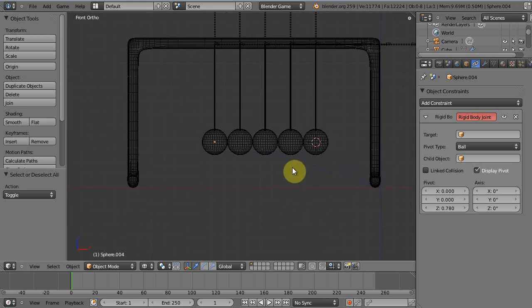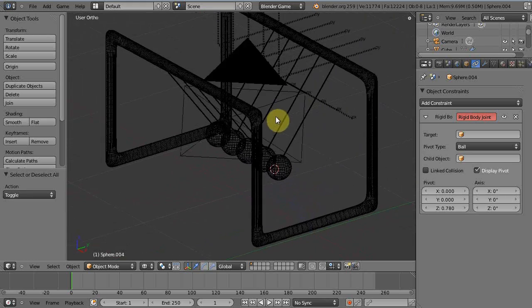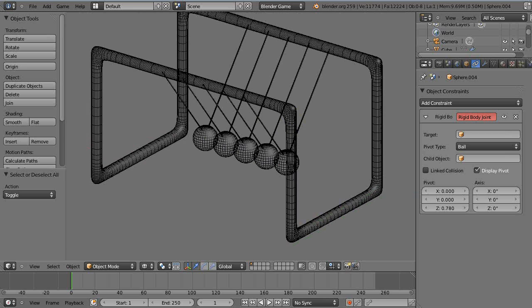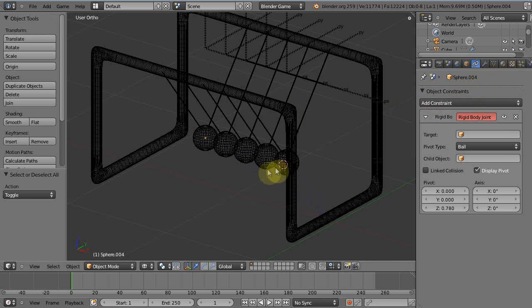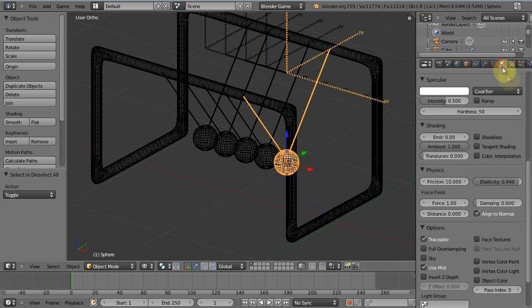So there we go. Now we've got our simulation pretty set up. Of course, if we hit P, nothing's going to happen. They're just going to hang there because we haven't finished setting up the physics. So if we go back to our material tab here, we've actually pretty much set up our physics pretty well.